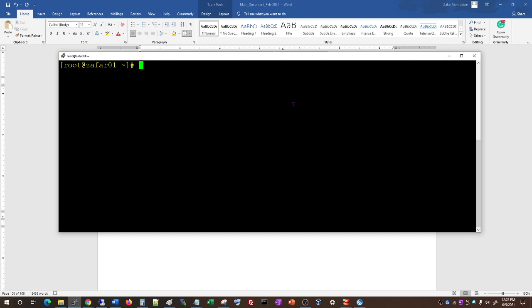So what you do is cd /etc. The etc folder holds everything related to configuration. I think I told you when we were talking about the directory structure, the etc folder holds every configuration file of the system. cd /etc/sysconfig/network-script.